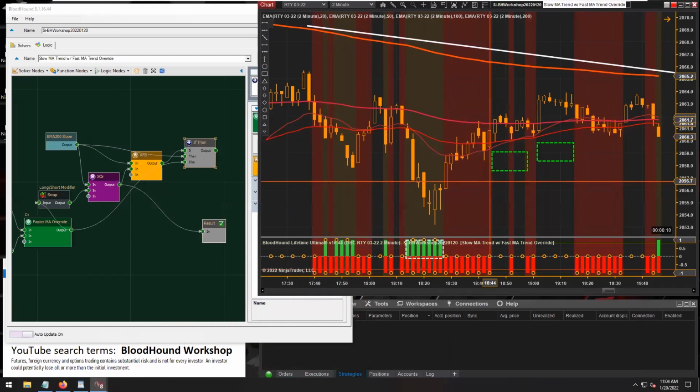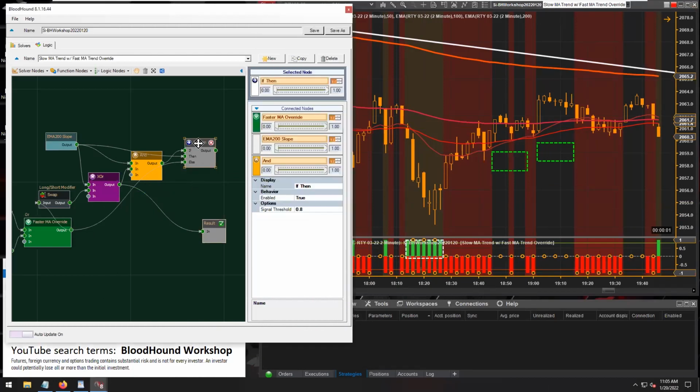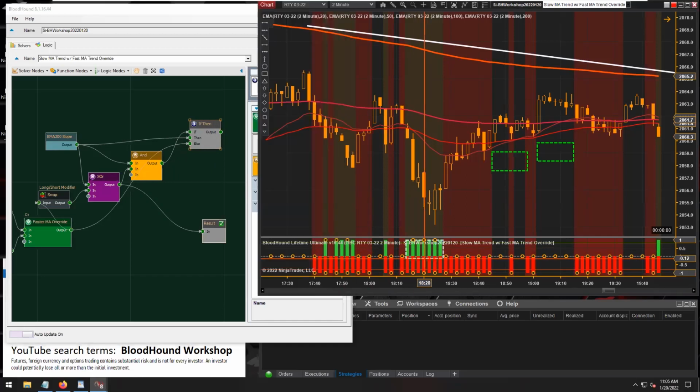The short version is we need to remove this long output so that there's no erroneous output from the if-then node. I don't want the long output switch to be activated by the if-then node. The way I got rid of this long output here: we can see we have a bunch of bars that have a long output when our EMA 200 is in a downtrend.